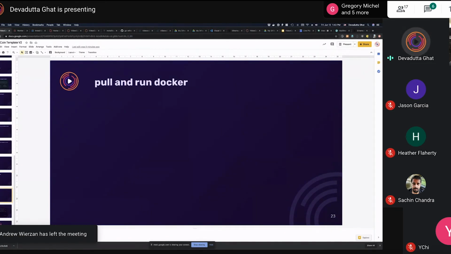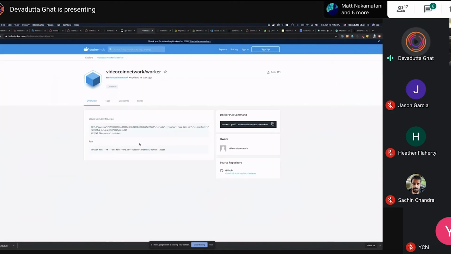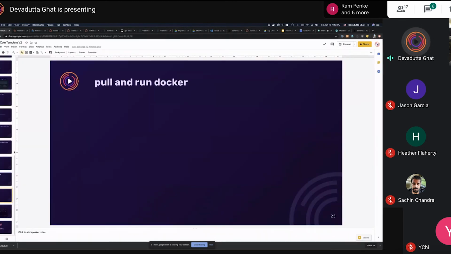And then the final step is to pull and run the Docker command. After you set up vars.env, you just literally have to copy and paste this command, and then it'll run the worker. I think this is the whole setup process, and Ram will now show you a demo of the stake steps and the run the worker steps. That'll wind up, and then I'll show you how that worker shows up on a block explorer.